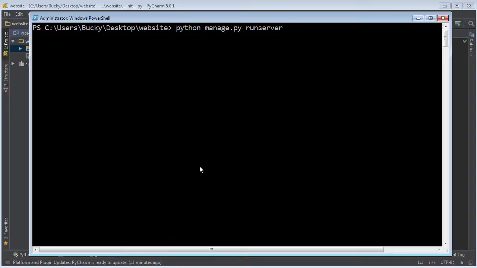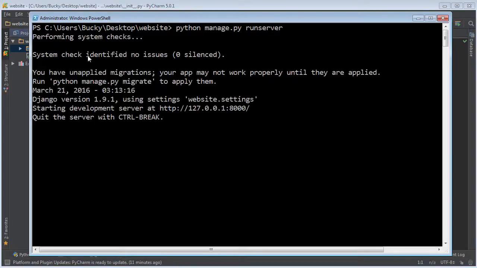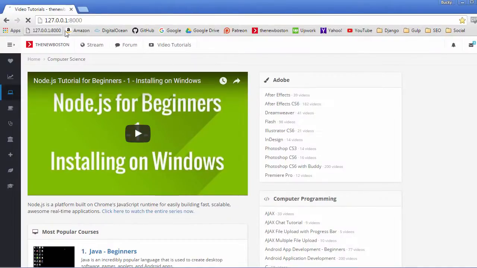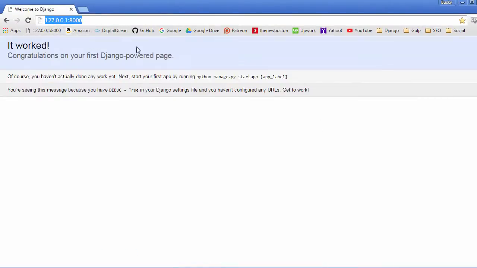So again, we're just going to start that little development server that came with Django, and it says, starting development server at http://127.0.0.1:8000. If you open up any web browser right now, you can go to this location and you should see this right there. So Django came with a test server, and right now we have a home page looking beautiful.